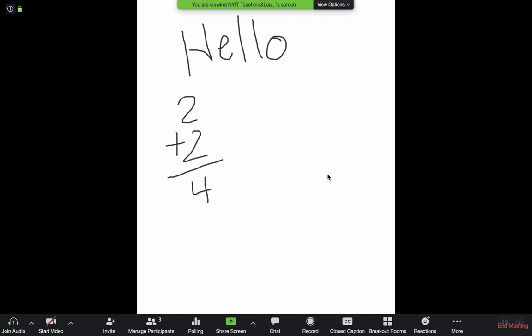And there's the same erase feature options. You can undo the last marking you did. You can erase just one item at a time, or you can delete all of your drawings.